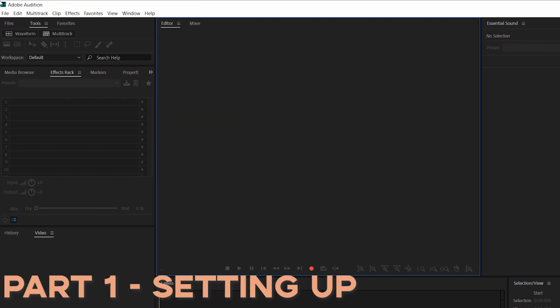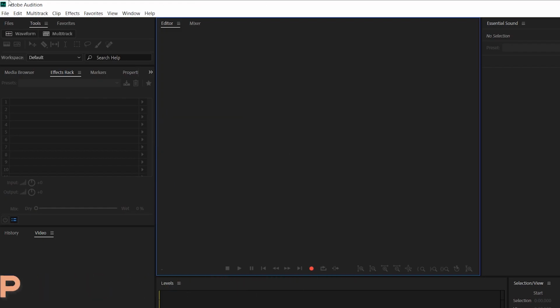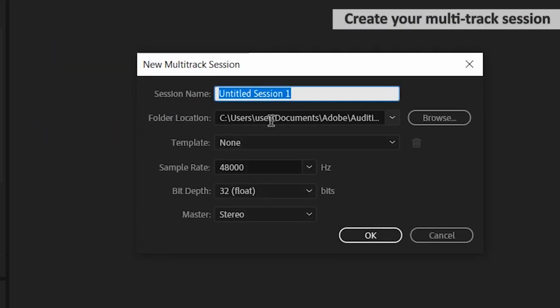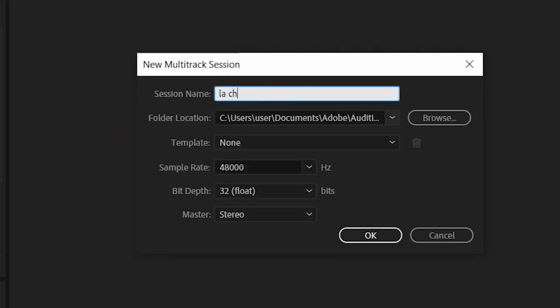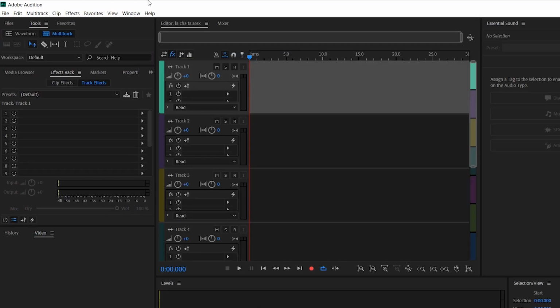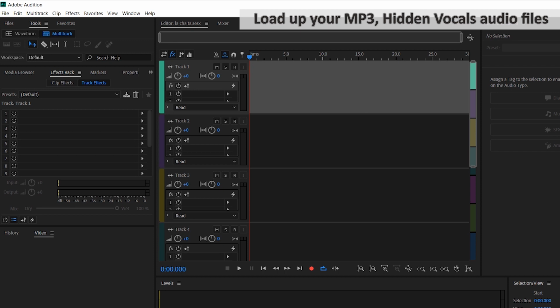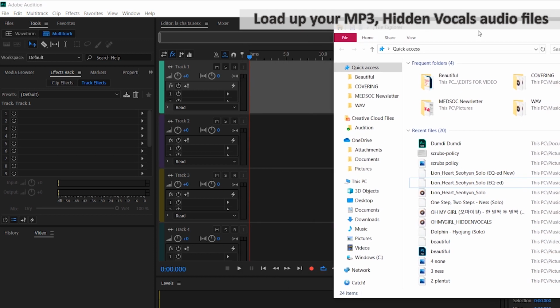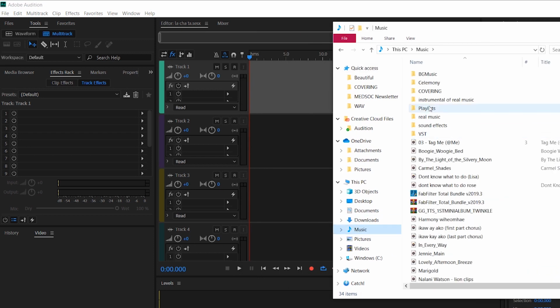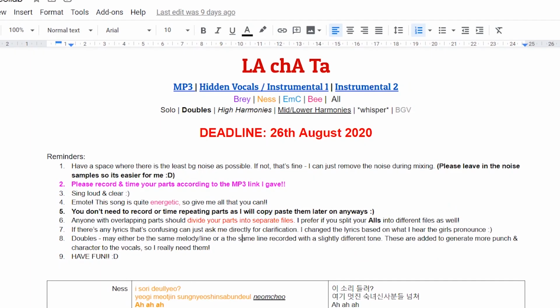Okay, so let's start. First of all, I would load up Adobe Audition. I'll create a multi-track session, and then I'll name my session. Currently I'm recording for my La Chata collab. So once you have this open, I'm going to load up my MP3. This is my collab document where I tell people a lot of stuff. As you can see here: solo, doubles, high harmonies, mid, low harmonies, whispers, etc.